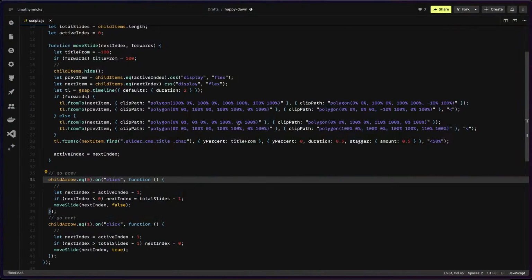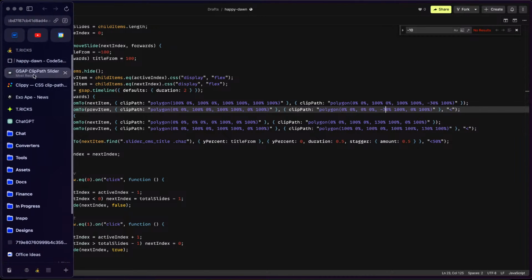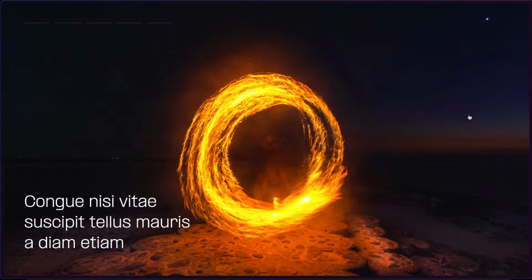I'll probably exaggerate it. So where we did 110, let me just Command F 110. So these, maybe let's try 130. 130. And then where we did -10, let's look for -10. Let's try -30. So it just overshoots a bit more. And let's save that, see what it looks like. Yeah.